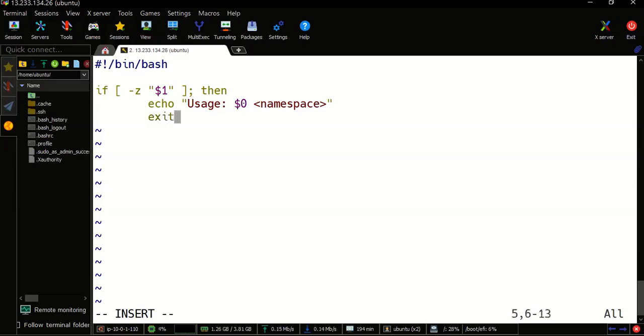I want the script to exit. F5. Now check if let's pass argument. This is the argument I want to pass. This is a variable. I want to store it in a variable. So let's create namespace now. Before creating namespace, let's check if namespace is available or not.